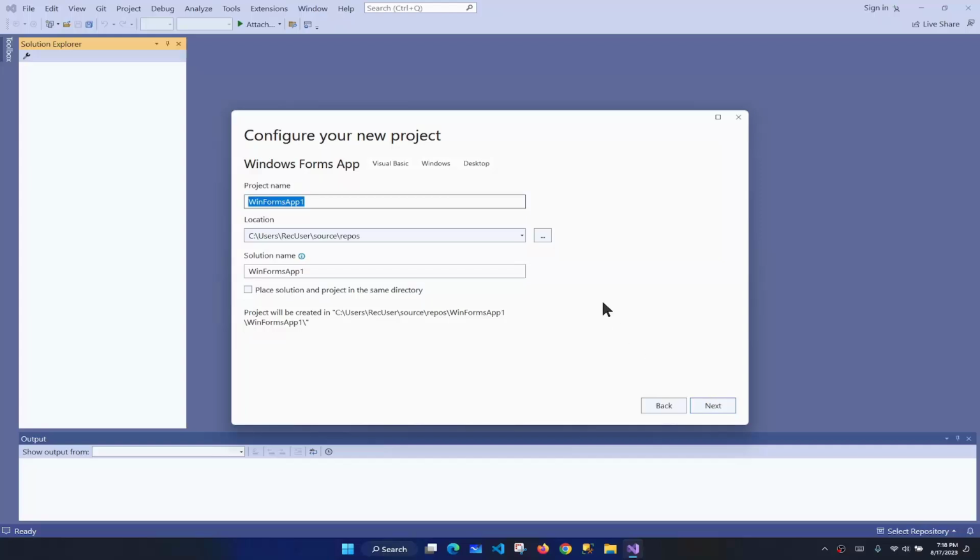Come to the next. In this window, I need to select the project name. You can use anything that you want. I use my first app with the VB. Also, I can change the location or like me, leave it by default. Then I have the solution.